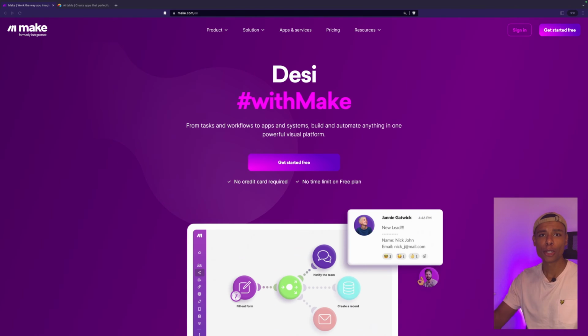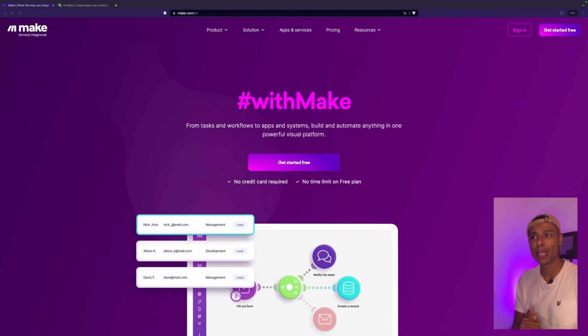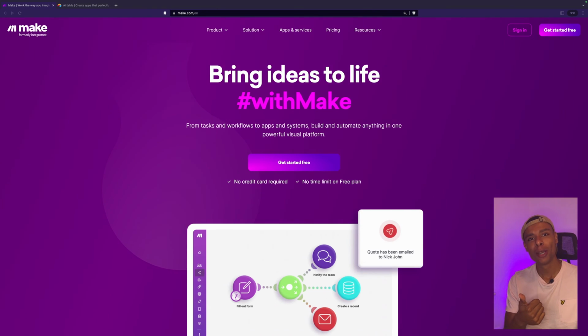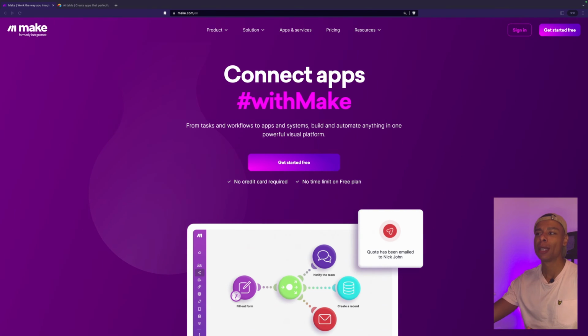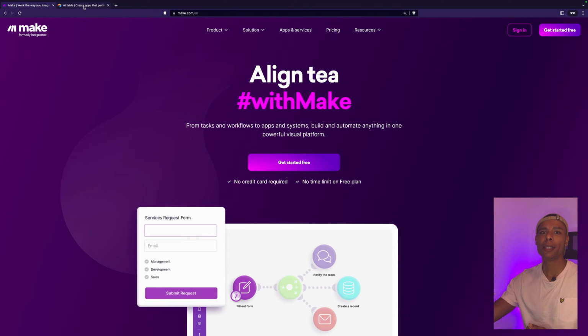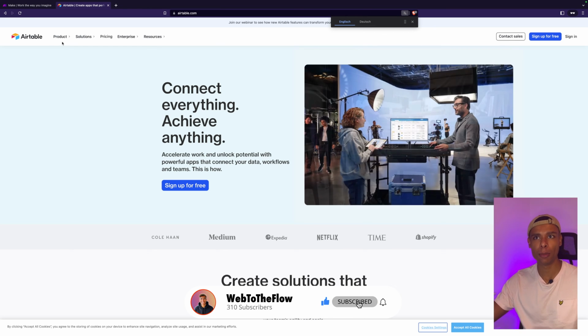So, in order to create the automation we're building today, you will need three tools basically, right? So, first of all, Webflow, obviously. Then you are going to need Make, you can see right here. And you will also need to sign up for Airtable.